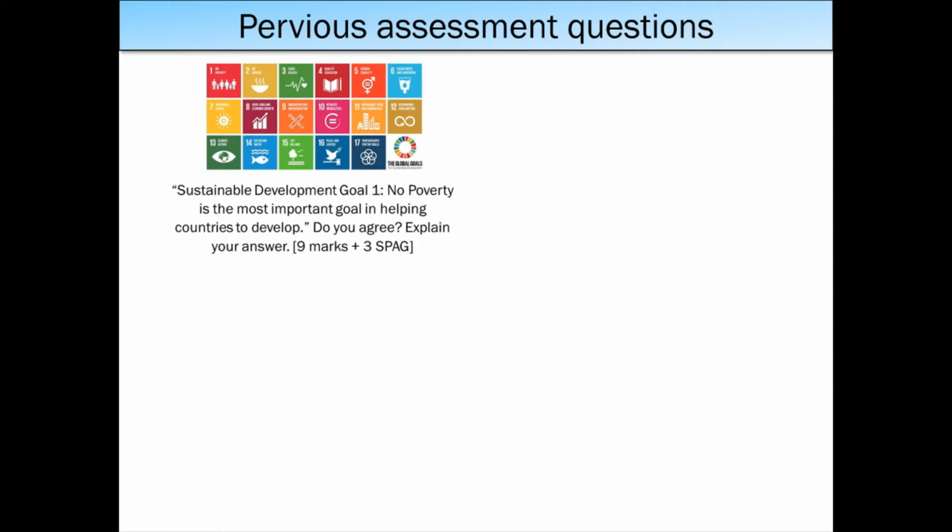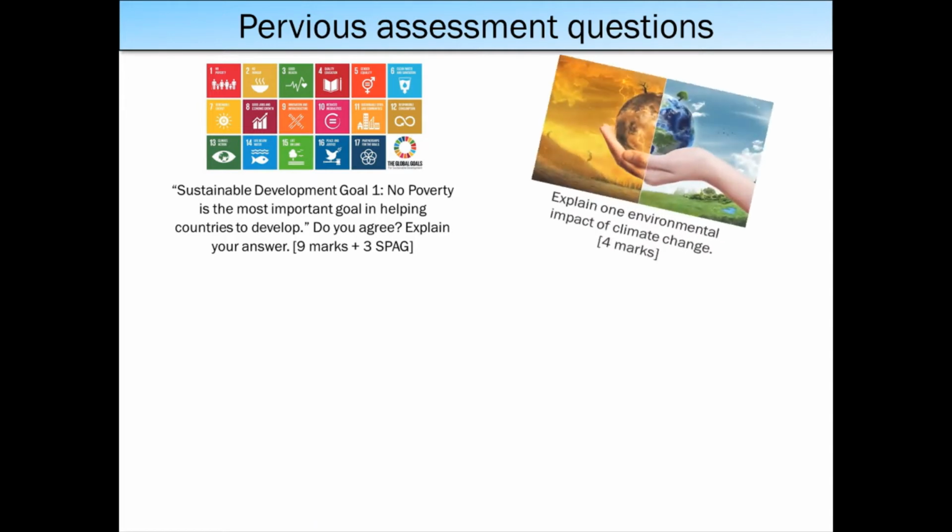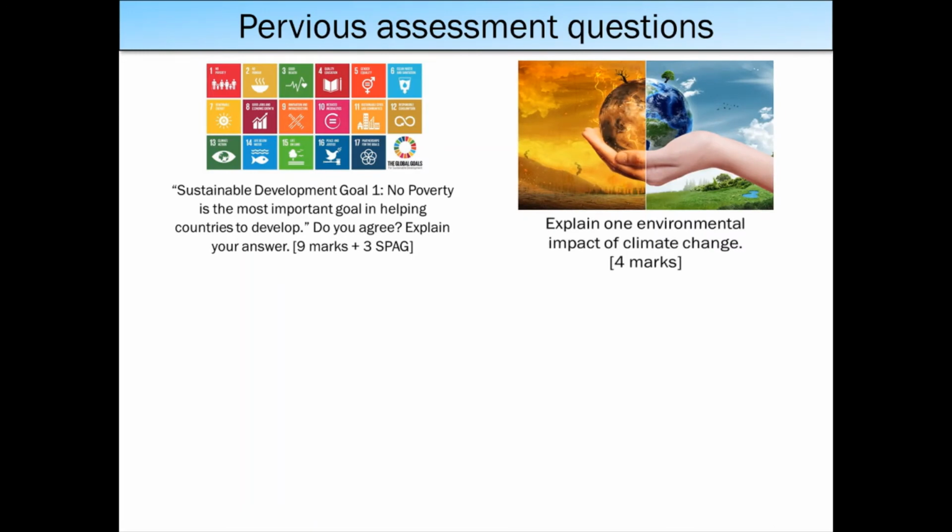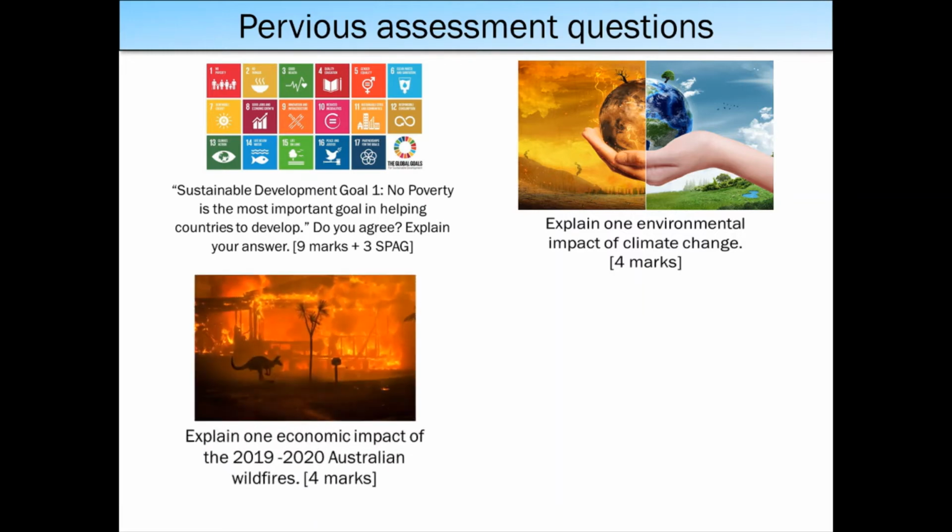Okay, and this is our first assessment that we did. In that assessment, we also explained one environmental impact of climate change, which is a 4-mark question. Again, you would have used PEDL for that. We've looked at, explain one economic impact of the 2019-2020 wildfires in Australia. And again, that's a 4-mark question. We would have used PEDL for that one as well.